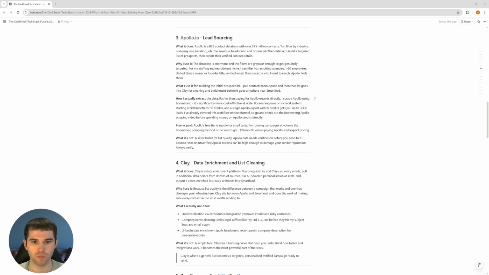Apollo is not a silver bullet for list quality. Apollo data needs verification before you start sending. Bounce rates on unverified Apollo exports can be high enough to damage your sender reputation. Be careful here and always verify it.